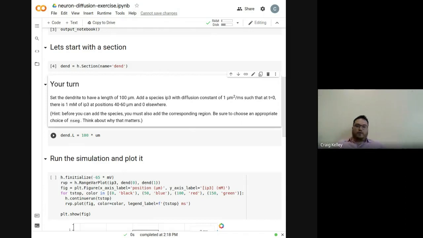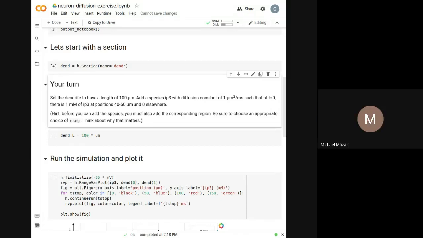Okay, so we have to add the species. But before we add the species, does anybody know? Well, he gives us this hint. Before we can add the species, you have to have this corresponding region. So what's the region that we want to specify here? We're only concerned with inside the cell. Let's go with the dendrite region.